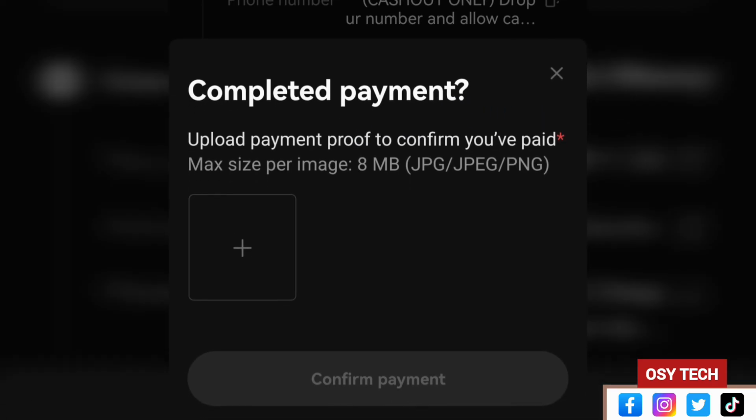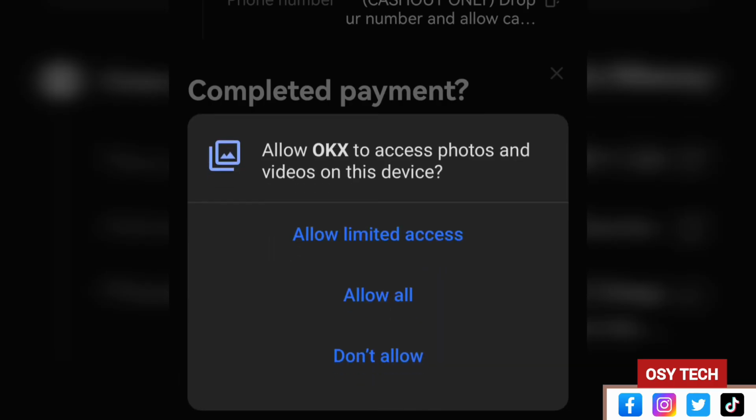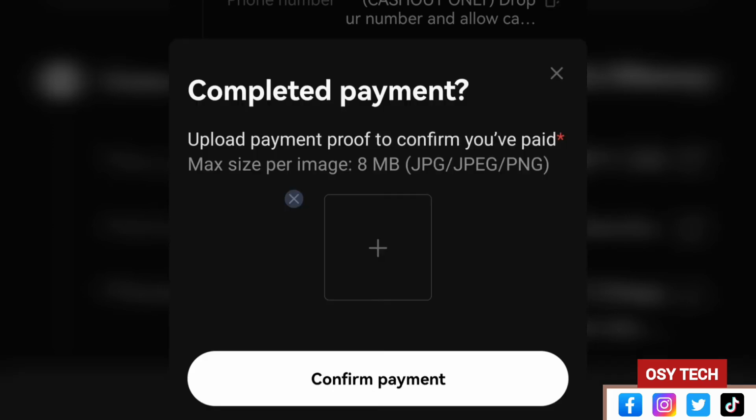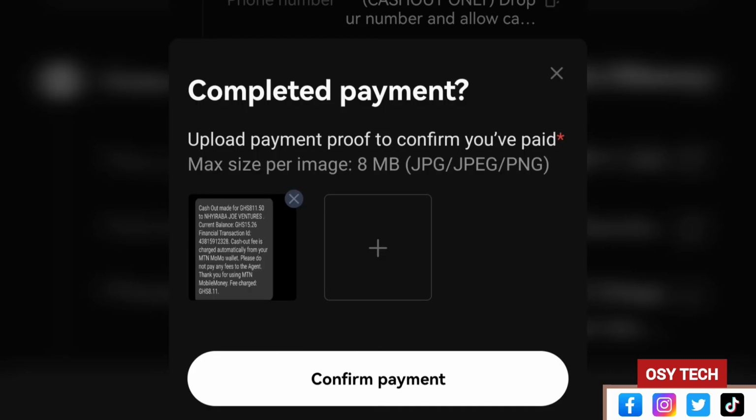So the payment message that comes, you take a screenshot of it, then you upload it right here, and then you tap on the plus to send it to your gallery. You have to also give OKX access to your photos so that they can pick the image right there. So just in case you see something like this, just give it access. You can go for allow, or you can go for allow limited access. So to send it straight to your gallery, you pick the image, and then you tap on the confirm payment.